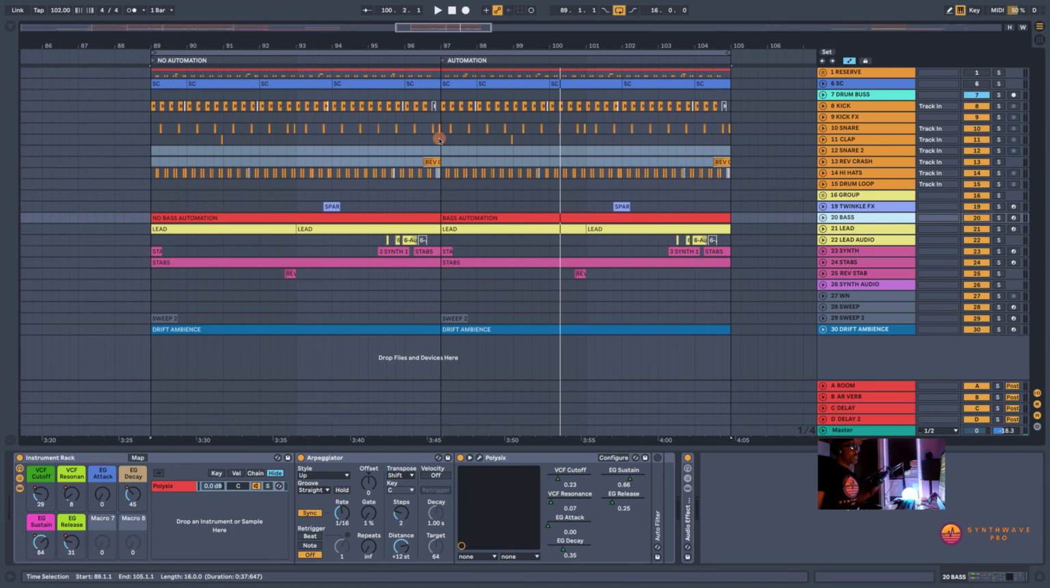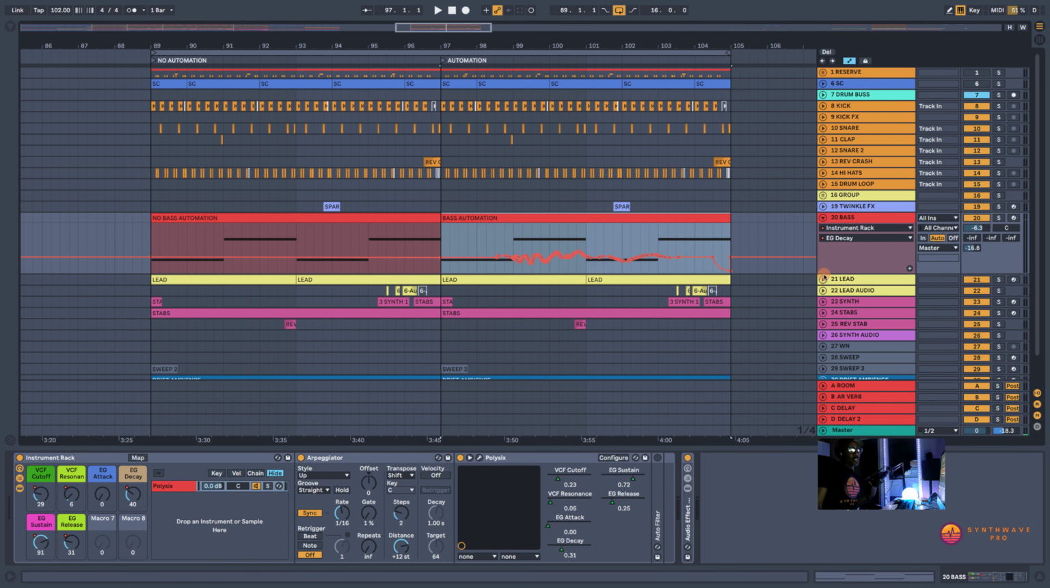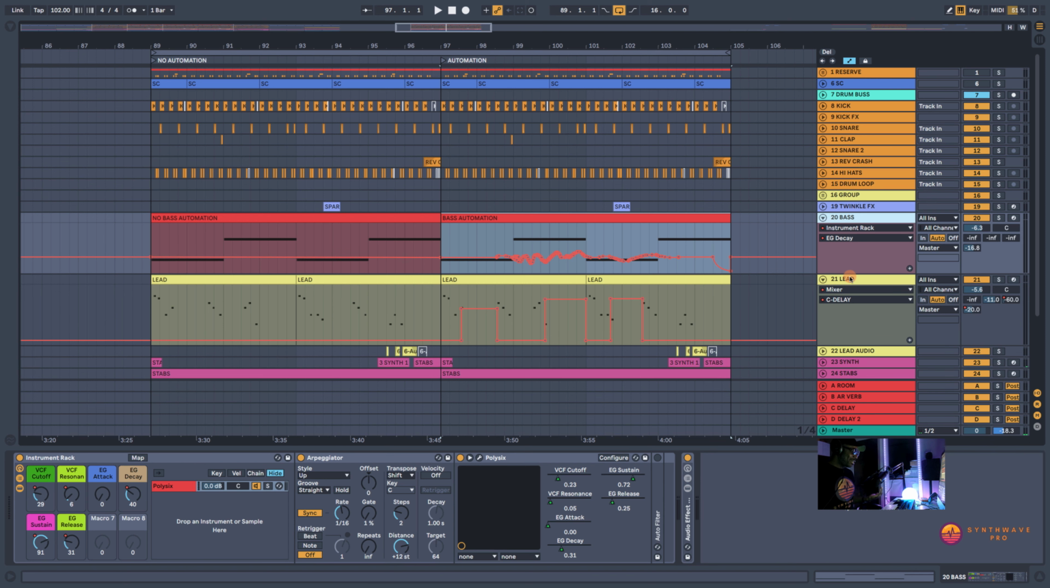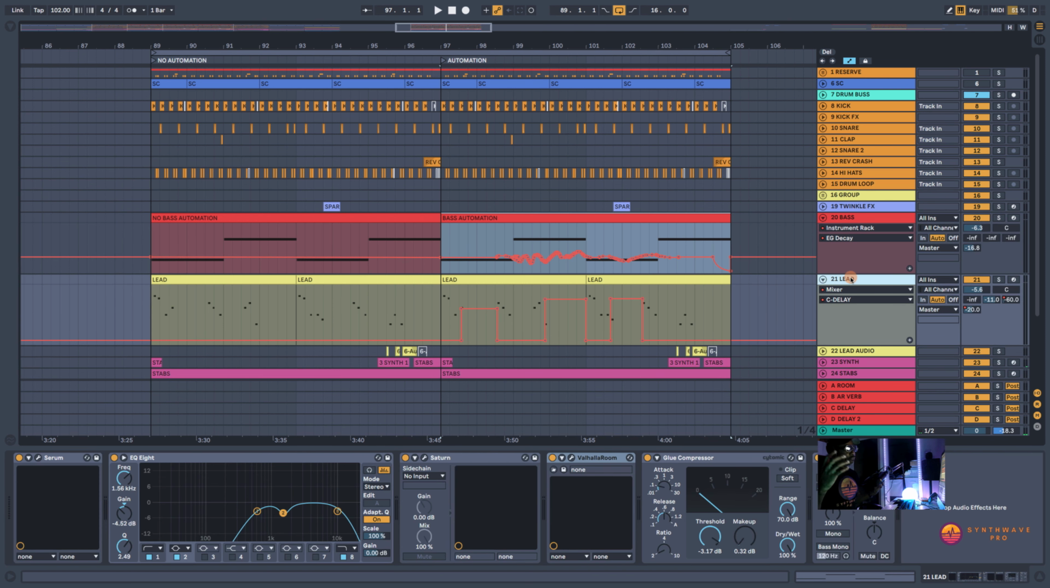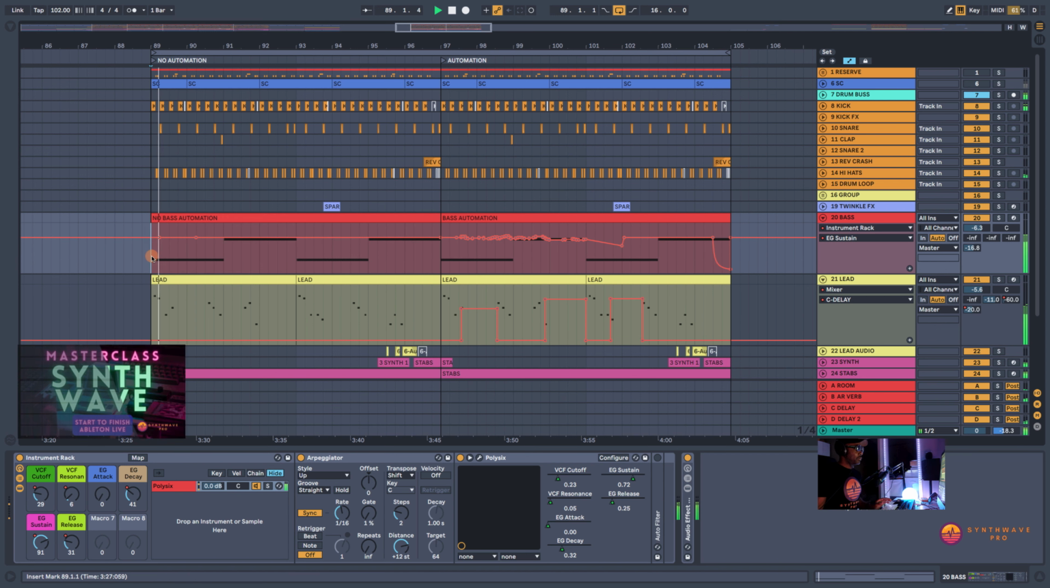So here I have two examples of the same passage. However, one version has basically no automation, and of course this version has some automation. So let's pay attention to what's going on with our bass and our lead. Those are the instruments we're going to focus on, and we're going to focus on automating these guys. All right, so let me go ahead and play this out and we can discuss a little more about what exactly is going on.